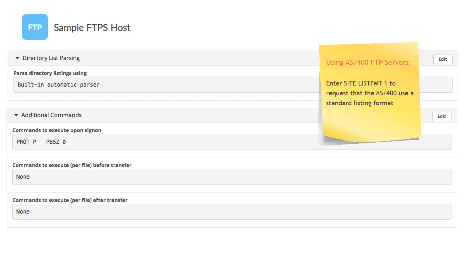Commands to execute before and after transfer allow you to kick off additional commands before a file moves or after it arrives. It is set to run at a per file level, but will run in addition to commands directed by the source and destination related to the host.